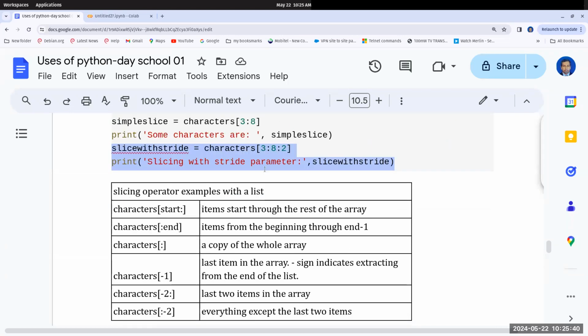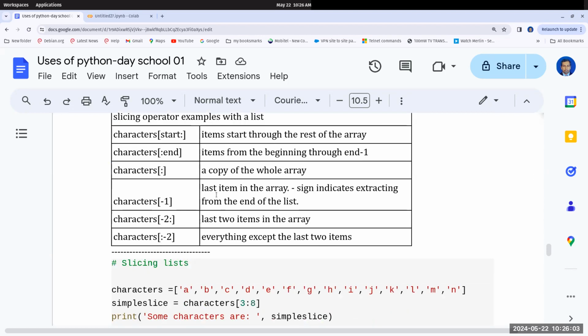Slicing operators. Start is 0, now here to end. Start item, start through the rest of the array up to the end, beginning to end. The copy of all the array. List last item in the array. Print last item. -1 is last item. Last two, here last 2 items. Here everything except last 2 items.